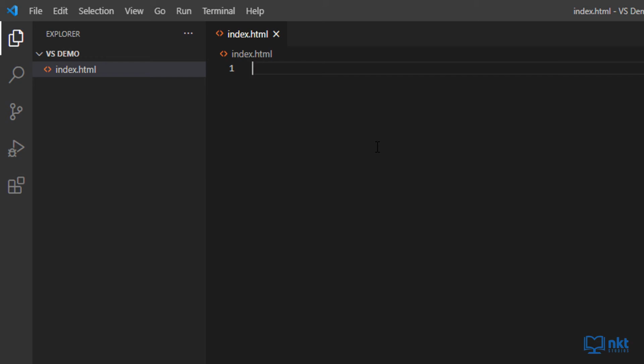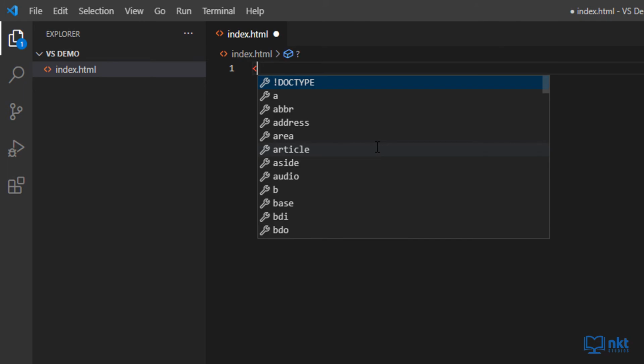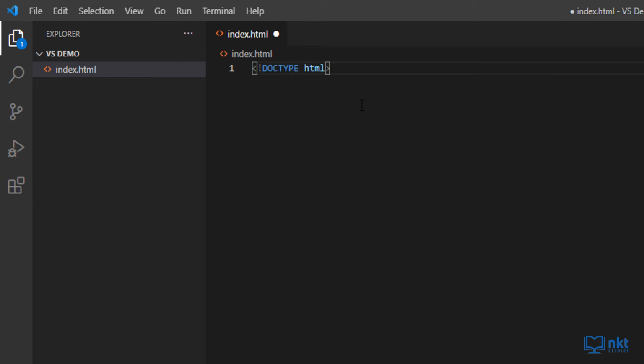As you know, everything in HTML is in tags, so if you just put in a less than sign, Visual Studio Code will give you some options, and the one that we want is doctype. So just use your cursor to select doctype and press enter. As you can see, the doctype is HTML, which means that the browser will interpret this file as an HTML file. Now let's put a marker for the whole HTML page.